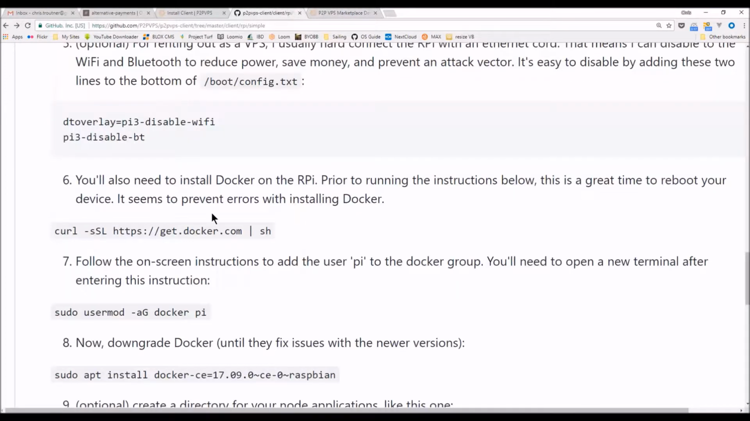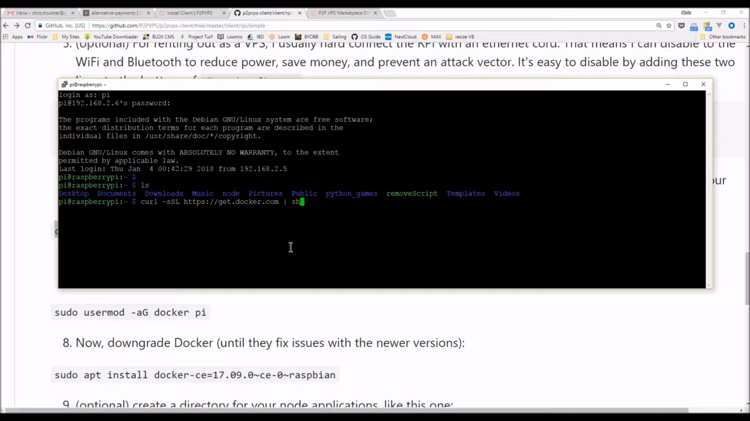So let's go back to the tutorial. The first thing you're going to want to do is install Docker. Now, this device already has Docker installed, but you just copy and paste that command right in there, and that would download Docker. In fact, I'm just going to go ahead and run it, but I think it's going to tell me that I already have it installed.